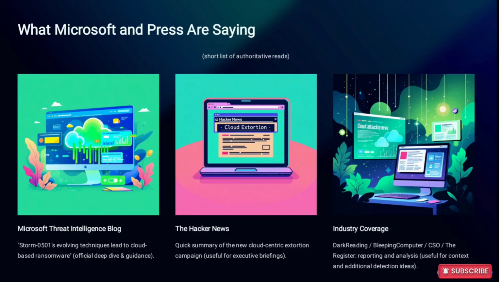So what are Microsoft and the press saying about this? We have three main resources which I have listed. One is the Microsoft Threat Intelligence blog about how Storm-0501 evolves techniques leading to cloud-based ransomware; that is the official deep-dive guidance. The Hacker News gives a quick summary of the new cloud-centric extortion campaign. Industry coverage from Dark Reading, BleepingComputer, CSO and The Register is useful for context and additional detection ideas.